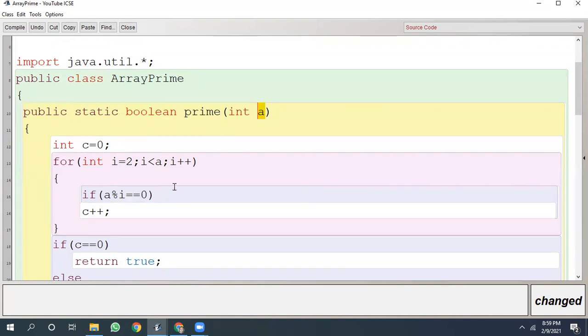We know that a prime number is a number which has only two factors. The first is 1 and the second is itself. So it doesn't have any factor between 2 and the number less than that number. That means from 2 to n minus 1, a prime number will not have any factor. So taking this logic, we have started a loop from 2 to less than a.